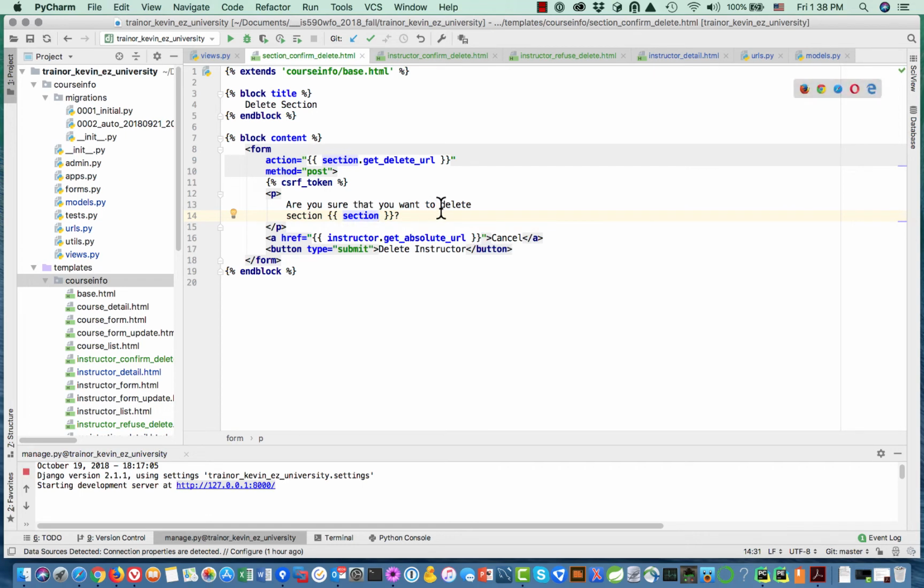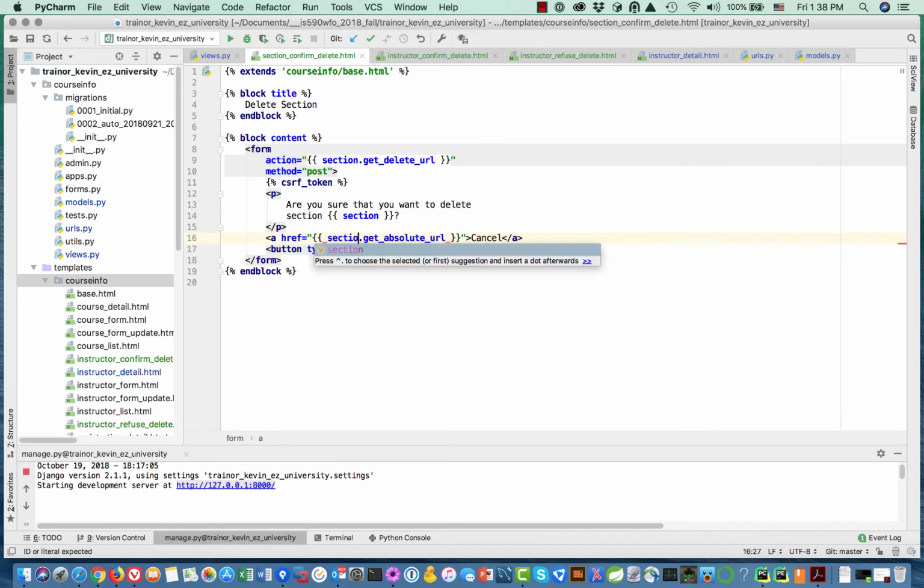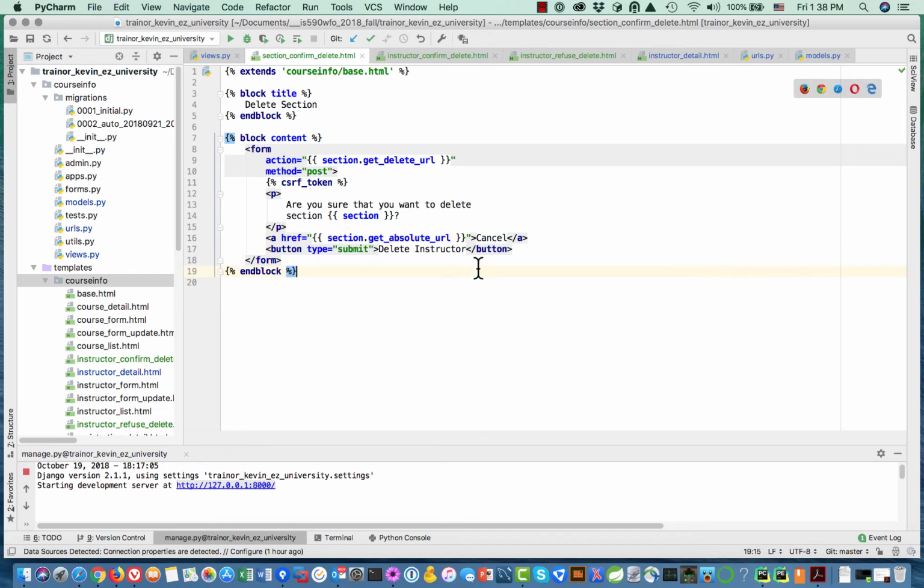Okay. And then we're going to call for the cancel link, we want to make sure that we go back to the detail page for the section, not the instructor. Okay. And the button just has to say, instead of delete instructor, it's got to say delete section. And I think we've done a pretty good clone job on that page.